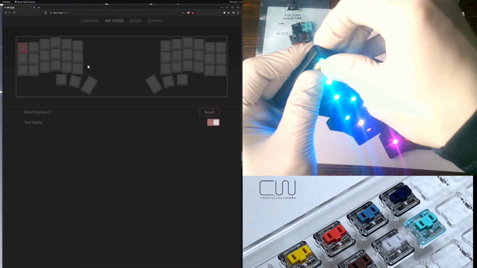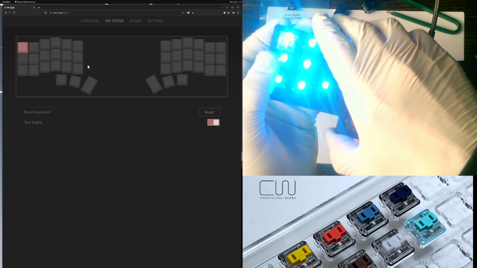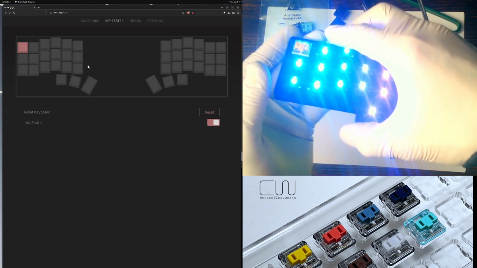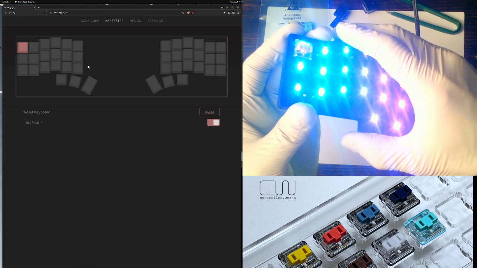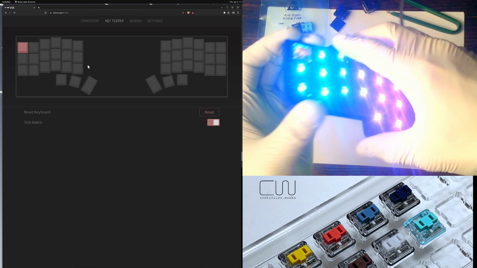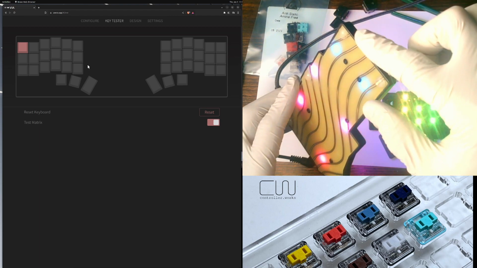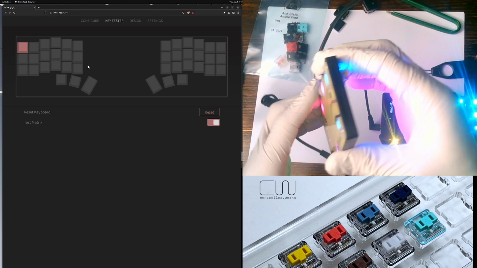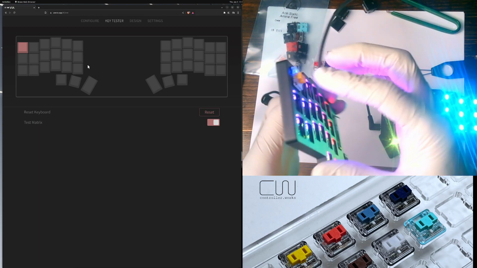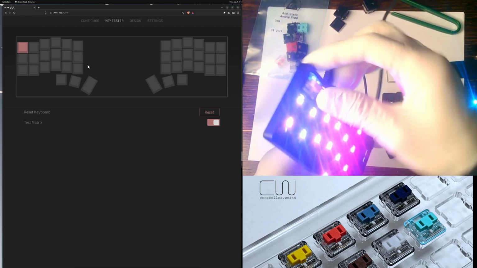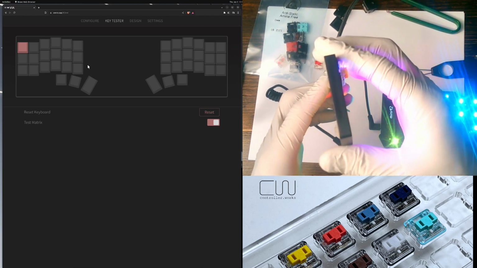Now, the black case, that anodizing, it's a tight fit. But there we go. We've pushed it all the way in. We're kind of pressing the back. Some vendors, the issue is that the hot swap sockets are just soldered to the back of the main board. And what can happen, since it's only held on by solder, is when you push in the switch, it can push the socket out.